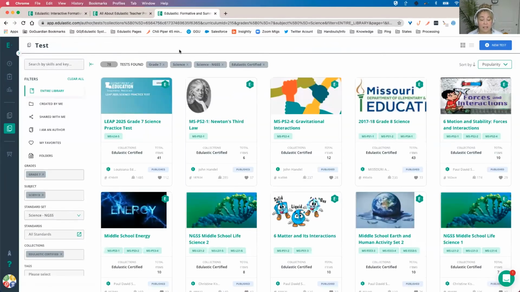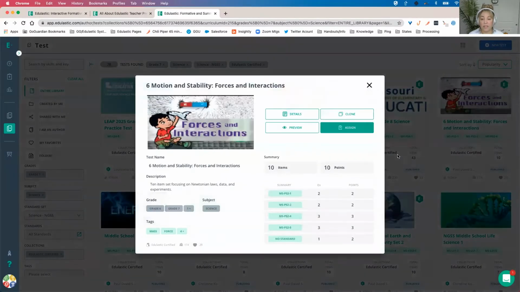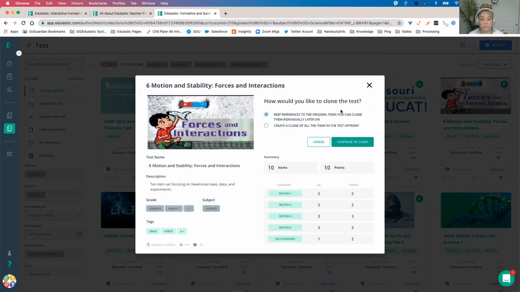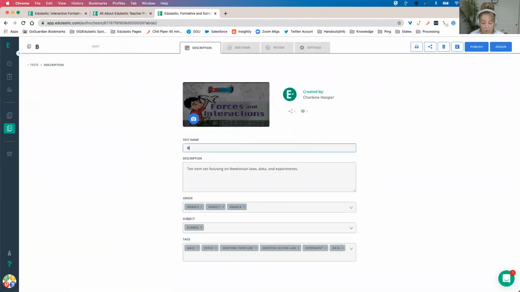So let's go back to that test library. Let's say that I really liked this question here for forces and interactions, but I wanted to add a couple of my own items. So what you can do is click on the thumbnail and, rather than going to assign, we're going to go to clone. It's best practice that you use this second bullet point here. And when you continue to clone, now you can give it a more student-friendly name.